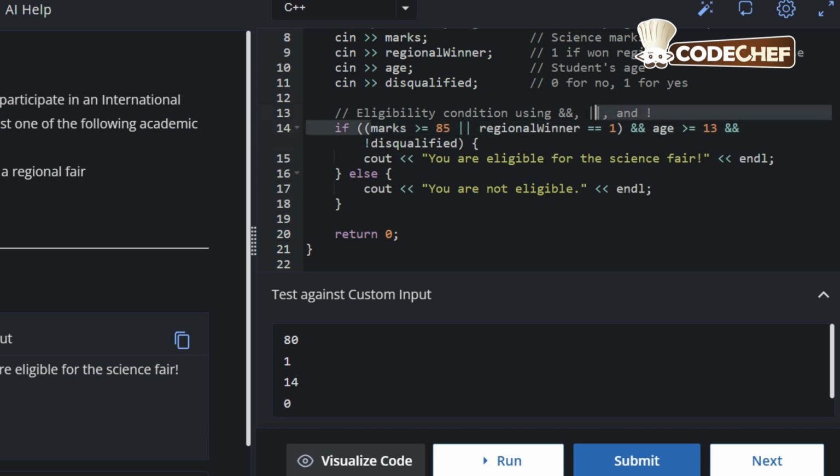Now if either of these two conditions is true or both of these conditions are true, then the output for this inner bracket will be true. Only if both the conditions are false, then the output for this inner bracket will be false. And then age greater than or equal to 13 and !disqualified, that means not disqualified. So its value should be 0 for this condition to be true. So basically the output for this depends on the user input. In case this equation turns out to be true, then this piece of code will run.